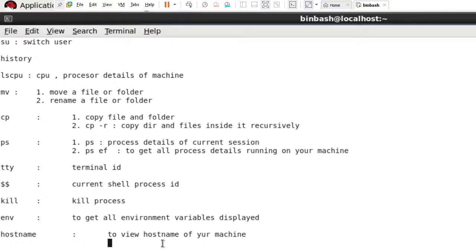So the hostname command has two usages. First, to view the hostname of your machine, and the second one is, what's the second use? Type in the chat box, which is very important as an admin. To change the hostname of your machine. But one thing very important to remember here is that this change is temporary.